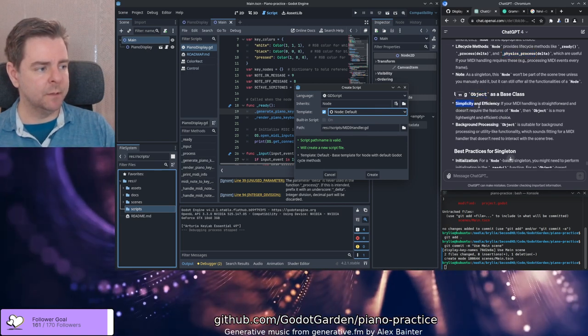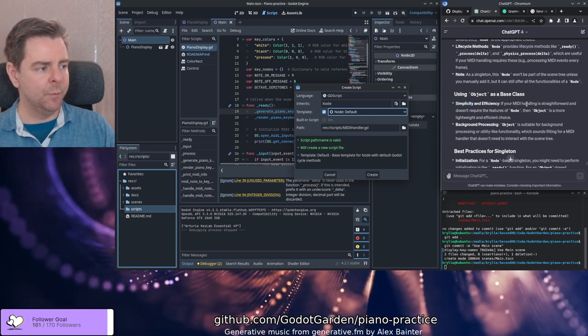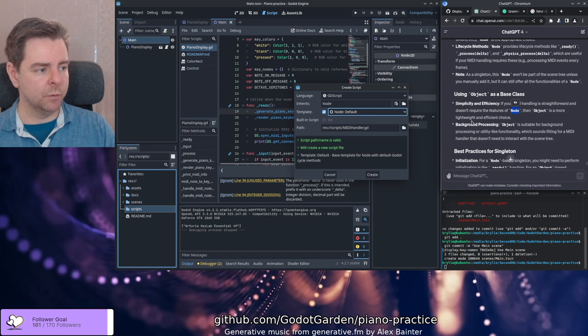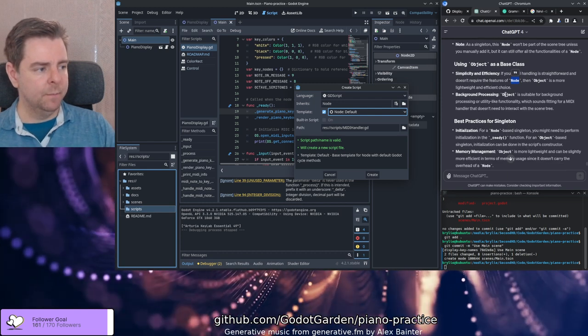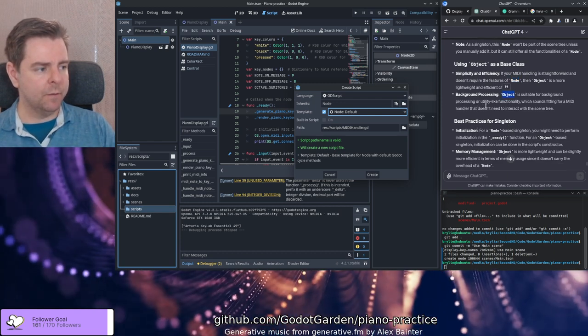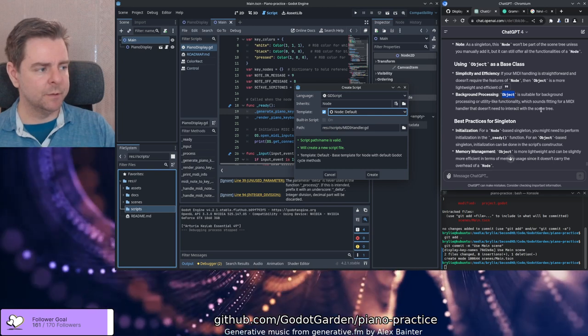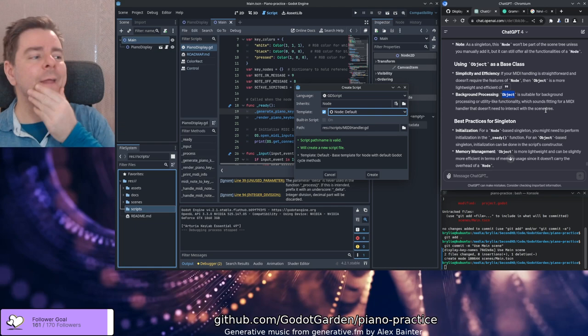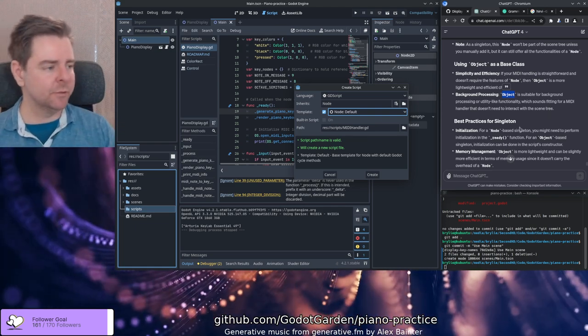Object as a base class, simplicity and efficiency. If your MIDI handling is straightforward and doesn't require features of Node, Object is more lightweight. Background processing. Object is suitable for background processing or utility-like functionality, which sounds fitting for a MIDI handler that doesn't need to interact with the scene tree.